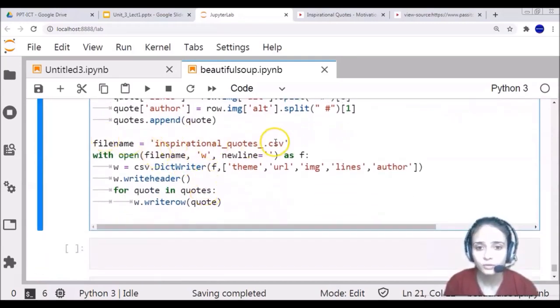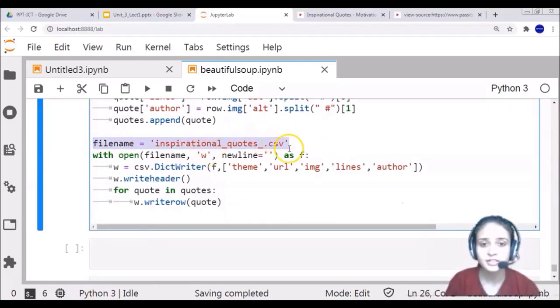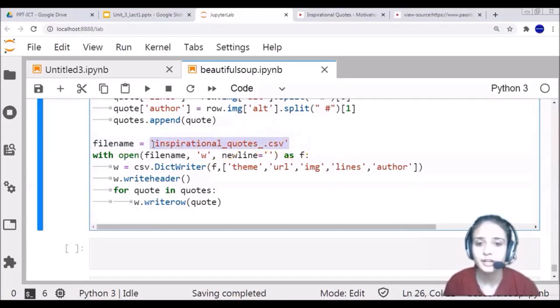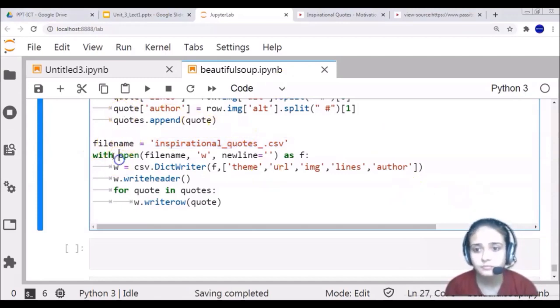Now over here I am writing filename equals inspirational_quotes.csv. So this is the file name, that is the Excel file, or you can say the comma separated file that you want. What you are doing over here is extracting the HTML content from the website and organizing it into some tabular form. So in a table form you will get the output. This is the file name that I want to create, so I am opening that file with the help of the write function.